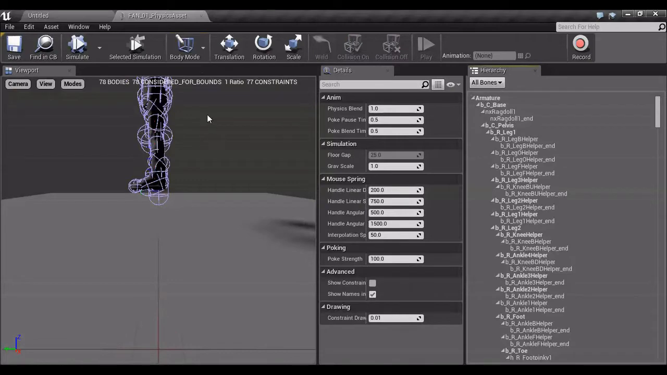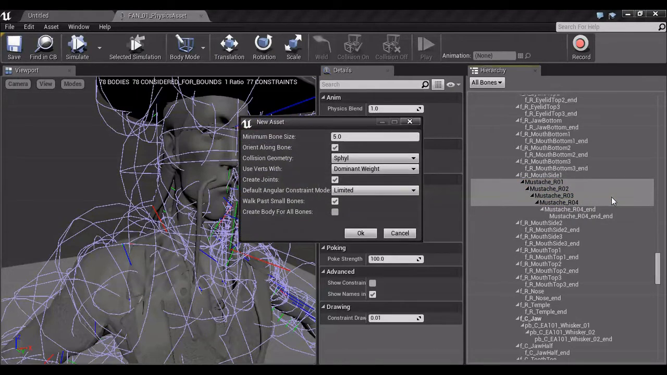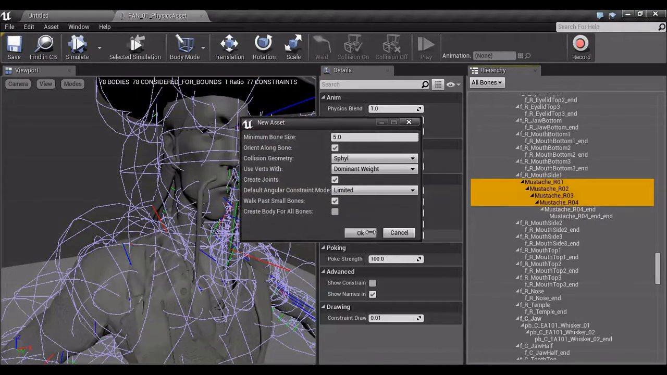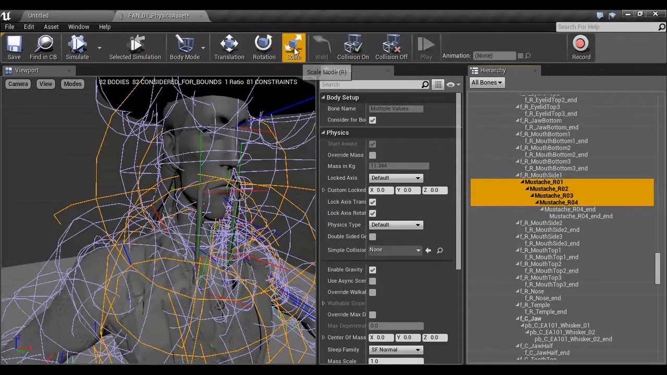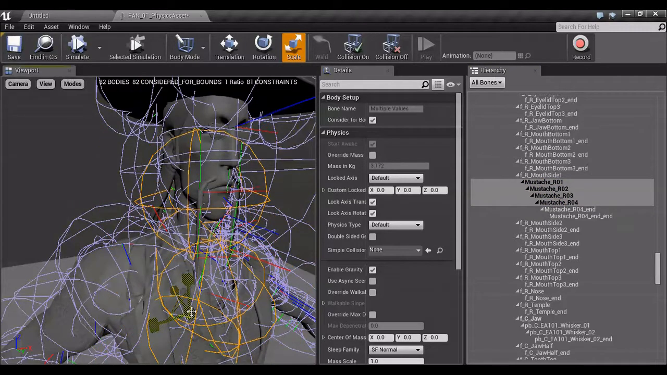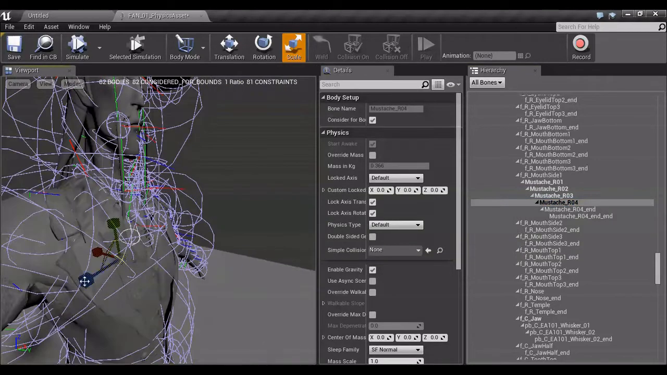So I'm going to select only the mustache bones, right here and add a new body because they didn't generate any new capsules here. It's kind of hard to see, but all the capsules for the mustache are pretty ginormous, so I'm going to scale them to make them smaller and more manageable, I would say.